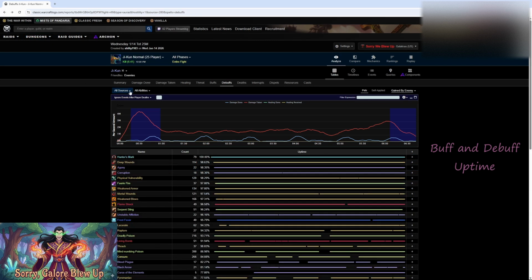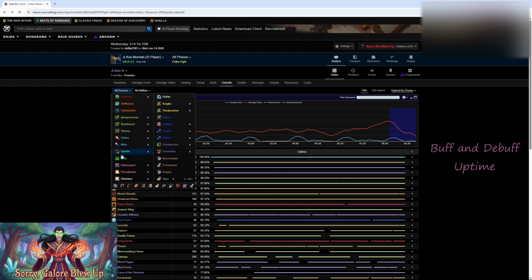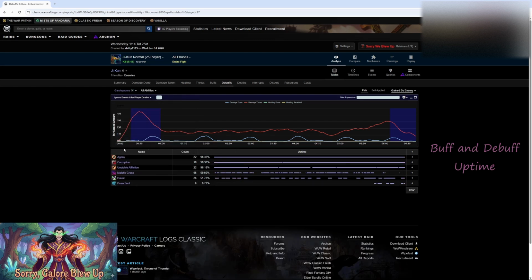Let's say I was like a warlock or something like that, and my goal had to do with keeping debuffs up on the boss. I would pick myself. I'm just going to pick guard, and look at that. It gives me a list of all of my dots and their uptime on the boss.